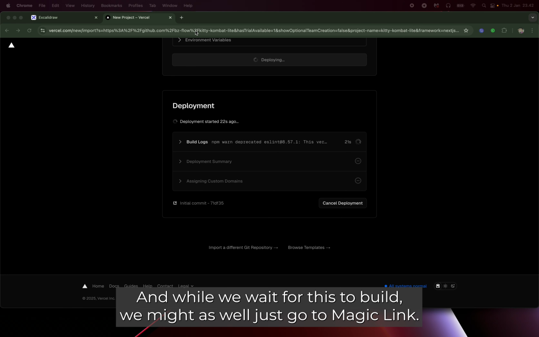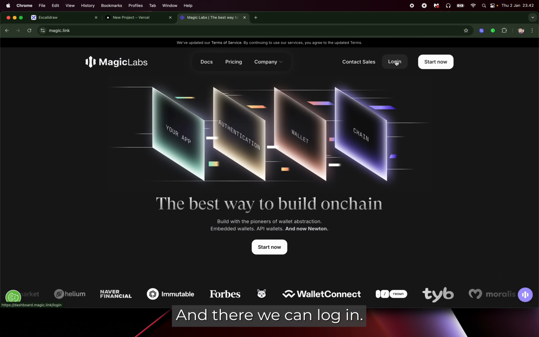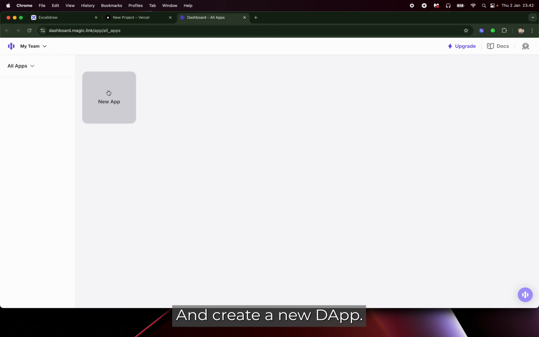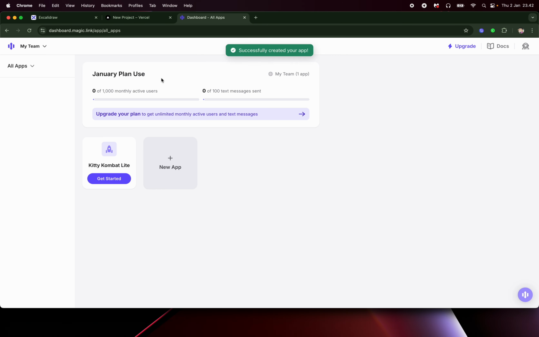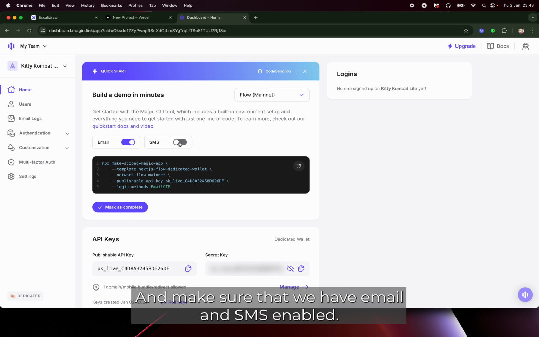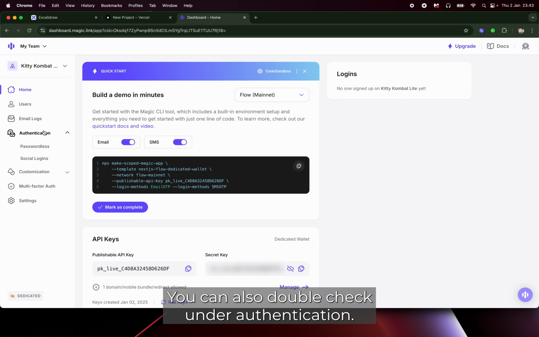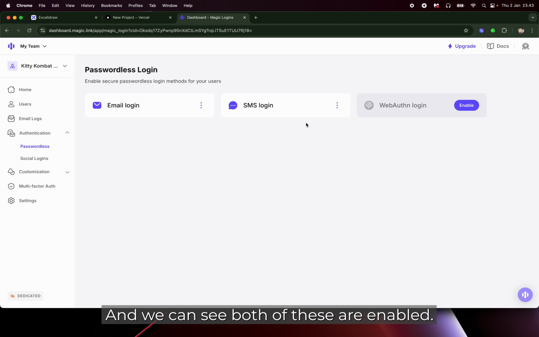And while we wait for this to build, we might as well just go to Magic Link, and there we can log in and create a new dApp. So we'll call this Kitty Combat Lite. And it's pretty important that we set this to the Flow network, Flow mainnet, and make sure that we have email and SMS enabled. You can also double check under authentication, and we can see, yeah, both of these are enabled.